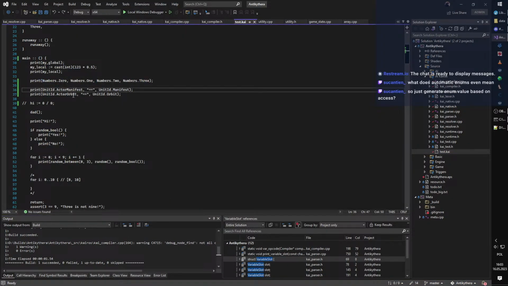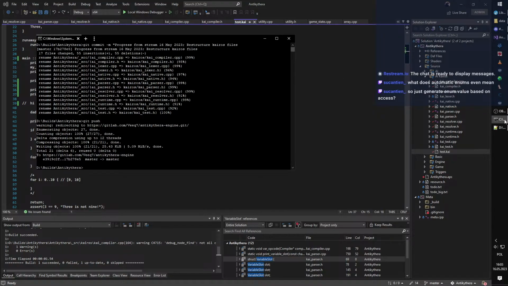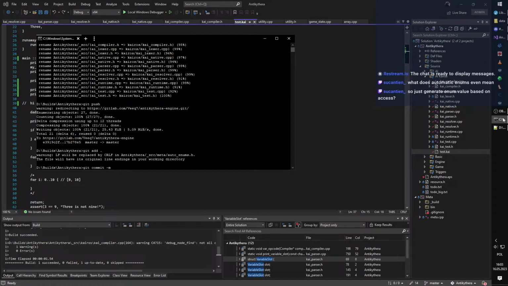And yeah, I think that's done for today. We have automatic enums. And we also did some refactoring, so I think that's a good amount of work. It's about the time I have to finish. Say progress from stream 16 May 2023. We'll say automatic enums, unit ID enums. Okay.